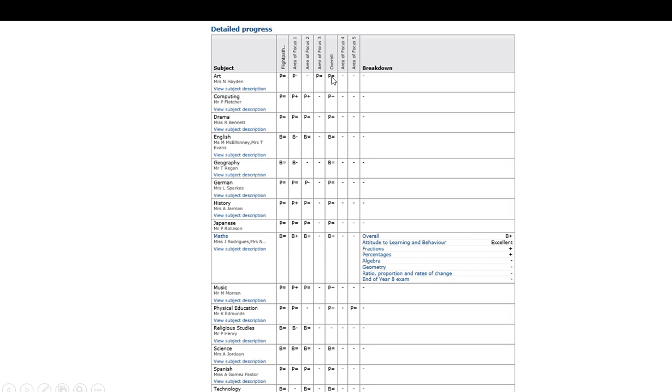Now, that can change throughout the year, because we will ask staff to do that again at Easter, when they do the reports at Easter, and you'll get those shortly afterwards, and again at the end of the year, so they'll come out just before the end of the year.